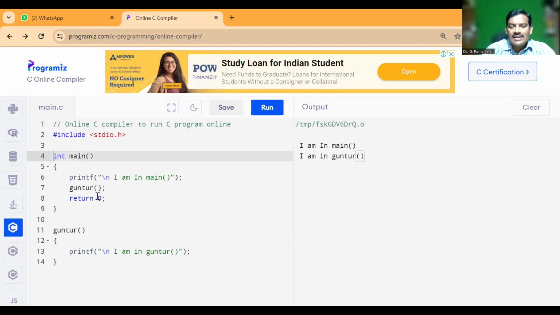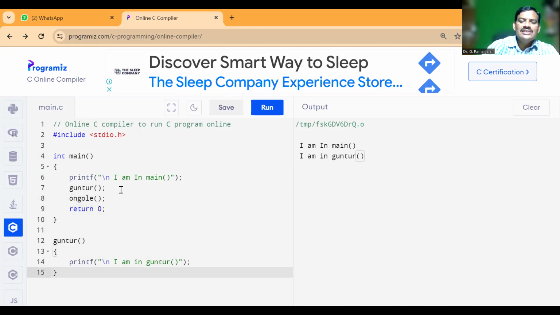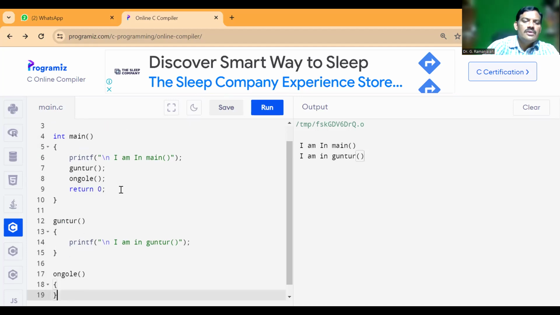Whenever there is a function call, immediately control transfers to that location, the function Guntur, executes all the statements, then returns back to the next statement. For example, I am writing one more function, Ongol. You can have any number of functions, and you can execute any number of functions anytime. Printf, "I am in Ongol."